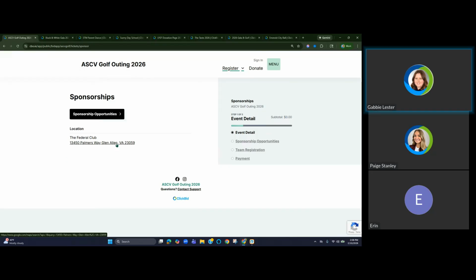On their sponsor page, you'll see they've got the location linked right here. Again, newer feature with Virtual Venue, you can add the address for where your event is taking place. Users are going to be able to click on this and see exactly where they're going to be on a map.